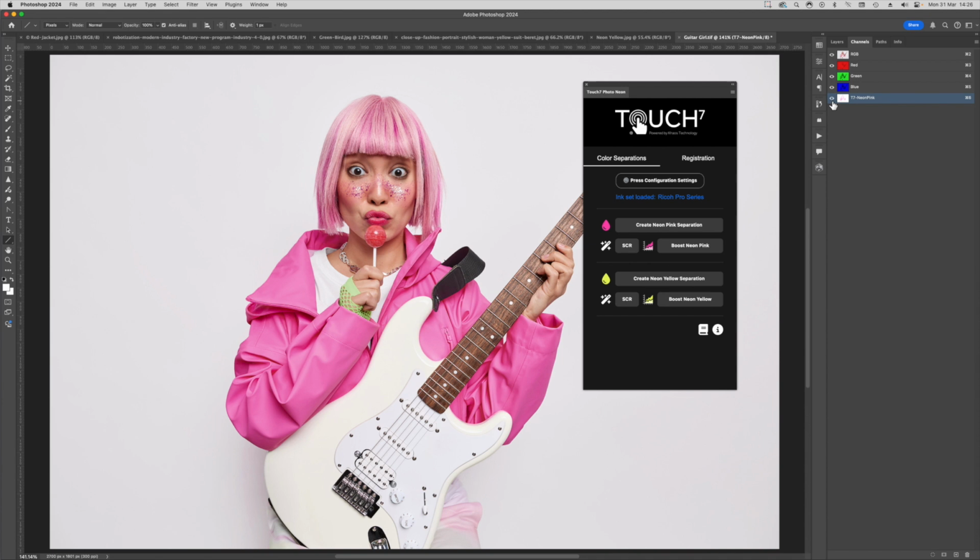Of course, we do have all of this information in a user manual. So if you're unfamiliar with the English language, you can go to the Touch7 website and you can translate our user manual into any language.